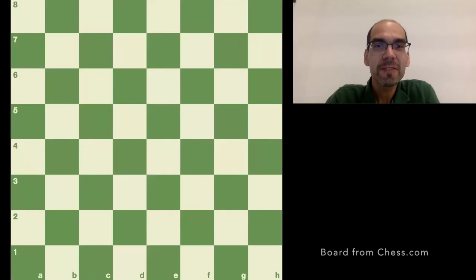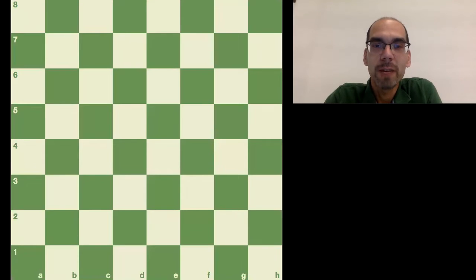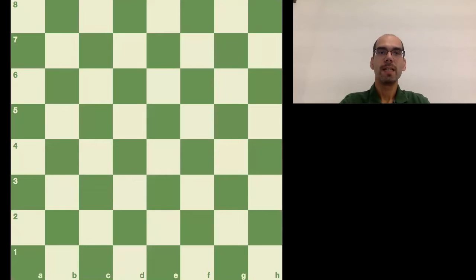So, this is the first session in our series of courses in which I'm going to tell you about how to set up a chessboard. Now, a chessboard, as you might know, famously has 64 squares. So, this is an 8 by 8 square.